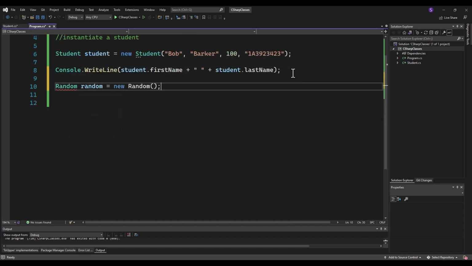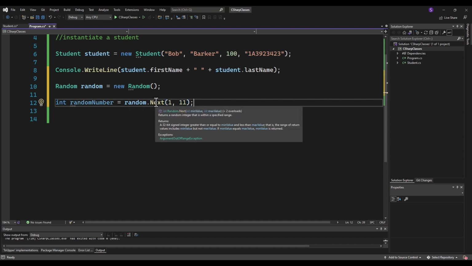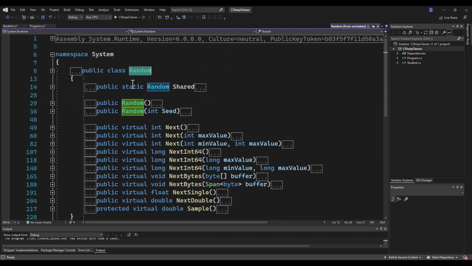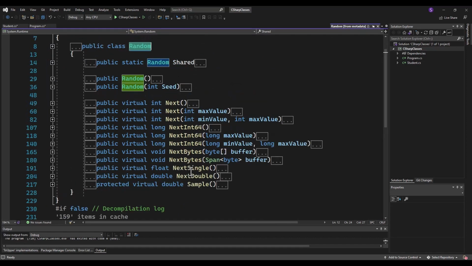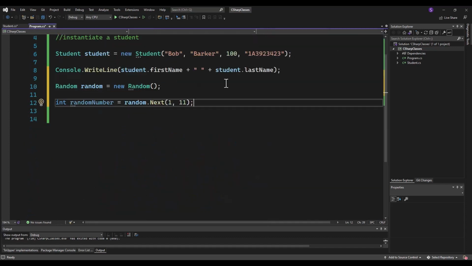So let's make Random random equals new Random, int randomNumber equals random.Next(1, 11). Here we go. Remember this? This Next is a method. It's part of the Random class. This is a class, System.Random. If you want to click on it, you can even look at it. Here's public class Random. It's like I've just pulled back the curtain and showed you the matrix. This is an actual class that someone wrote a long time ago. It has a method called Next.